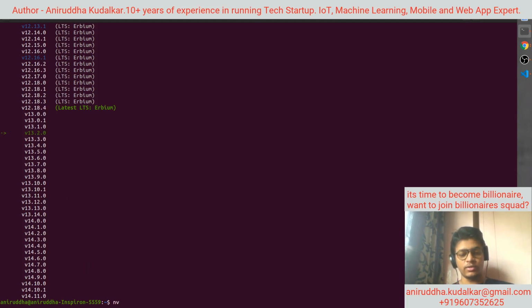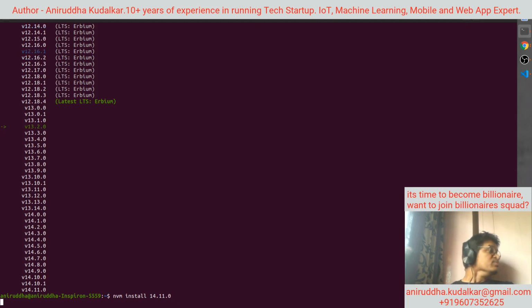Now I want to install the latest one. nvm install, which one? nvm install 14.11.0. Hit enter. So it is installing the latest version of node on your machine.